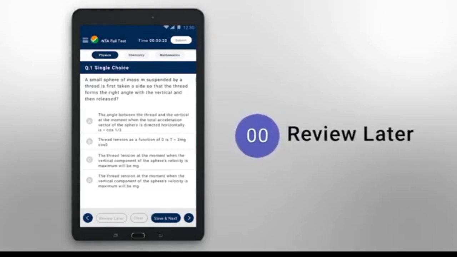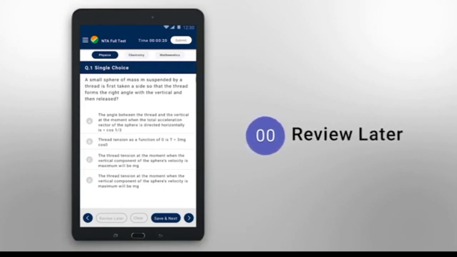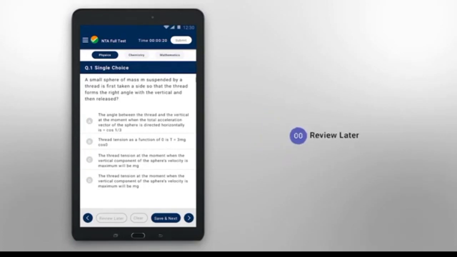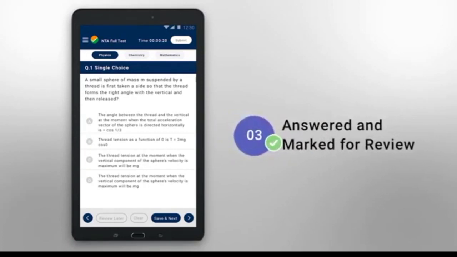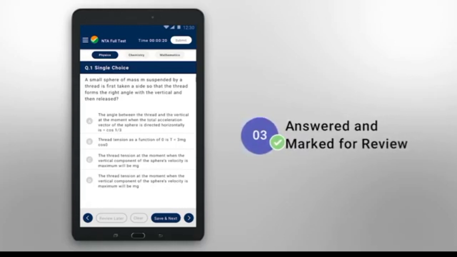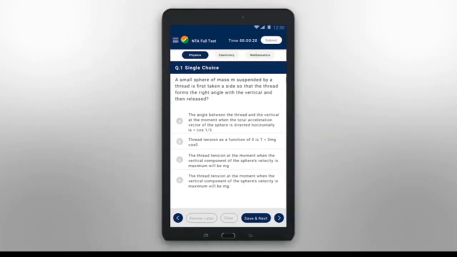The purple icon without the tick mark means this question has not been attempted but marked for reviewing later. The purple icon with the tick mark means that this question has been attempted but marked for reviewing later. This makes it very easy to revisit questions, to attempt and revise towards the end of the exam.